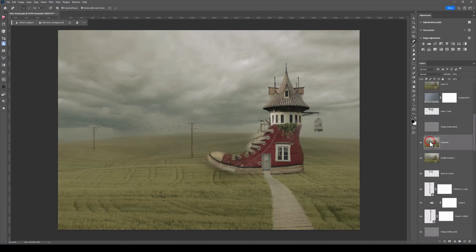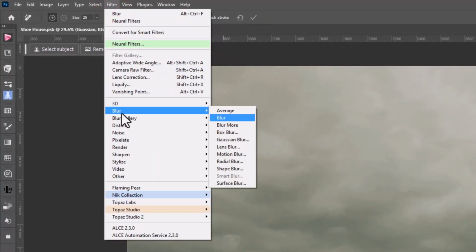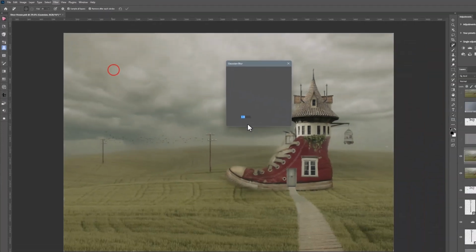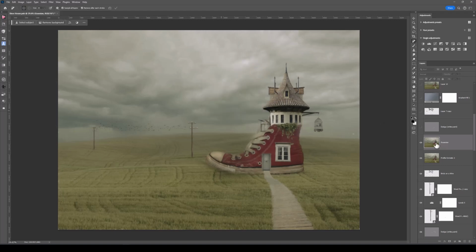Turn that layer on again, and to get the Gaussian blur, you'll just come up to Filter, Blur, choose Gaussian Blur, and this is where you choose what radius. I had it on a 1.9. You could go even further down. It just depends what you want. I wanted it to be soft. So I'll just cancel out, and that's what I've got. I've got that softness coming across that image.